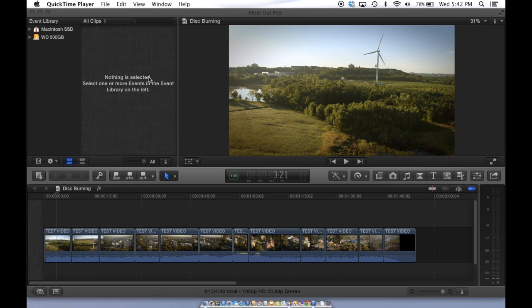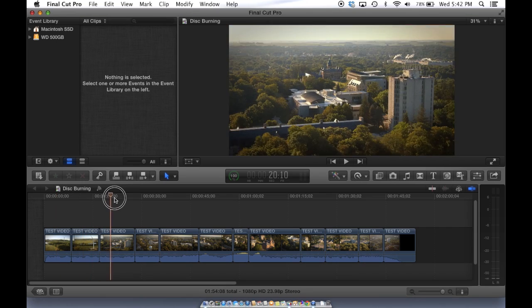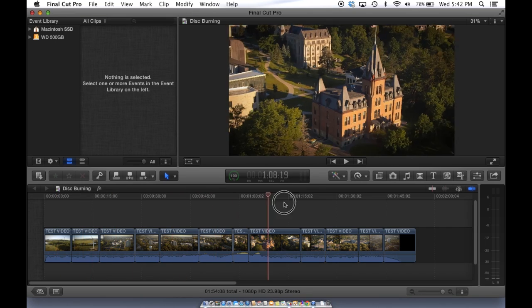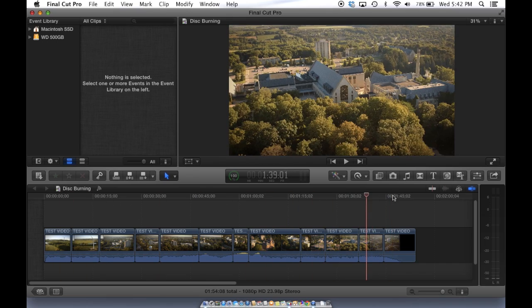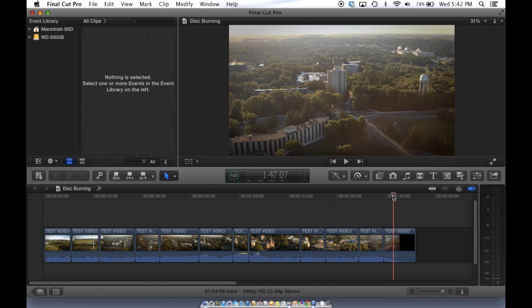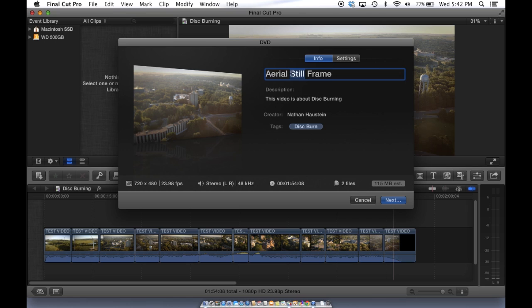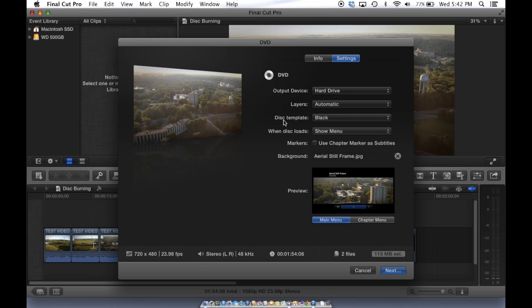So here we have a project in Final Cut, and it's some aerial footage I shot this last year here, so kind of cool stuff. But basically, this is all edited, it's ready to go, and I want to create a DVD. So I'm going to go to my export menu and click on DVD, and let's call it aerials. And for my settings, there's some different options for DVD.